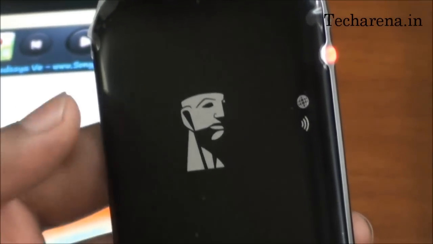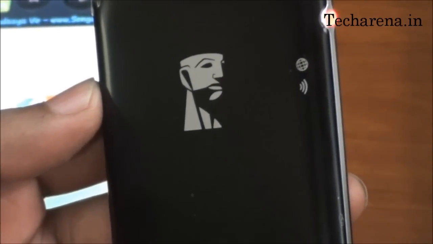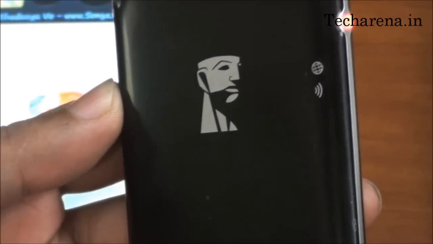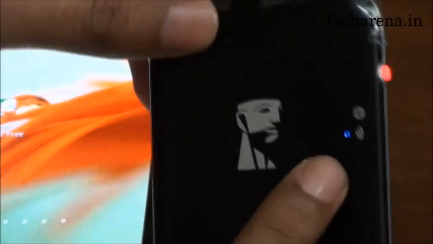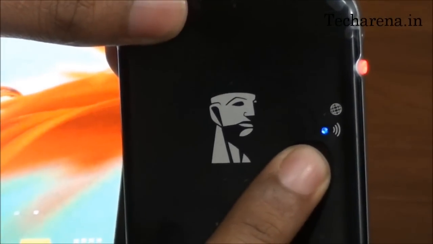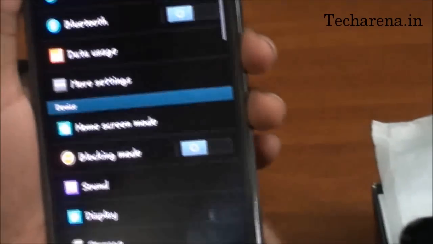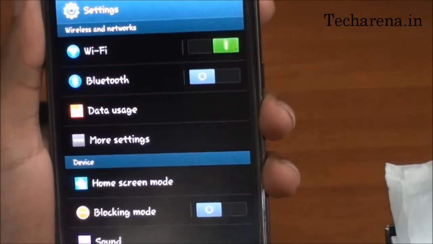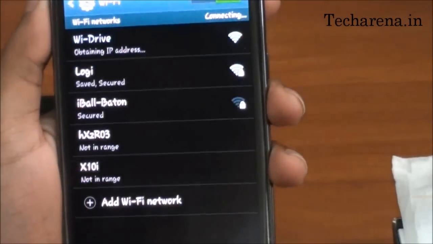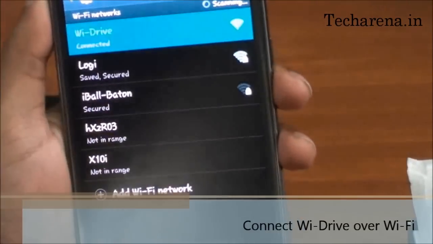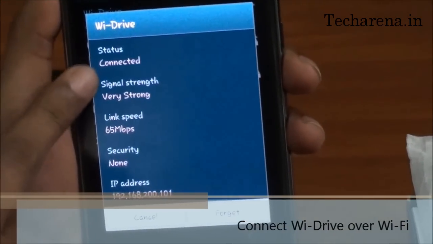Once you are done with the installation of the Wide Drive application, you have to activate the Wi-Fi settings from your devices. The Wi-Fi LED is started. You have to go in the settings menu of your device and turn on the Wi-Fi. You can see Wide Drive here. The device is connected now.